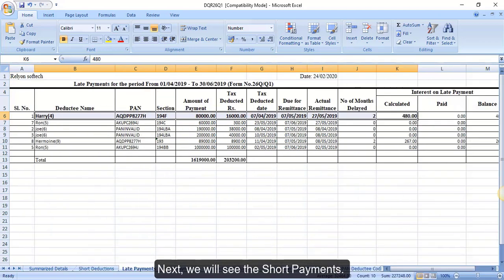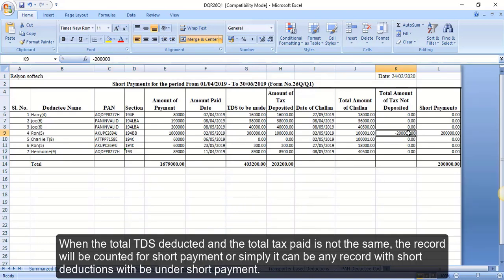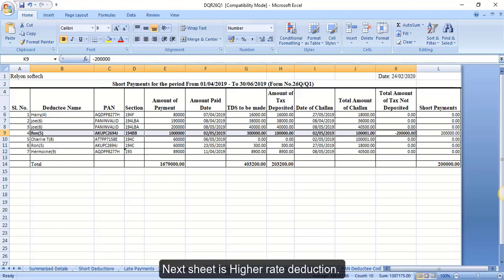Next, we will see short payments. When the total TDS deducted and the total tax paid is not the same, the record will be counted for short payment, or simply it can be any record with short deduction will be under short payment. Next sheet is higher rate deduction.